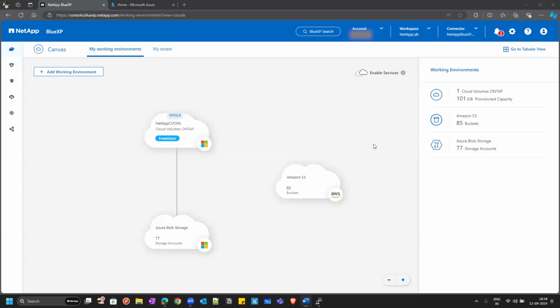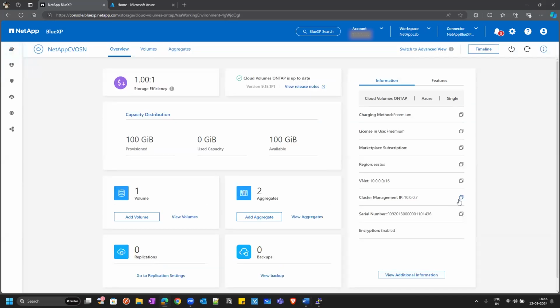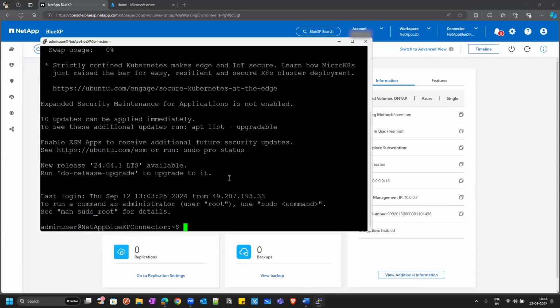Now, let's try to log into CVO cluster using the cluster management IP. I am copying the cluster management IP here, trying to log in with admin user.